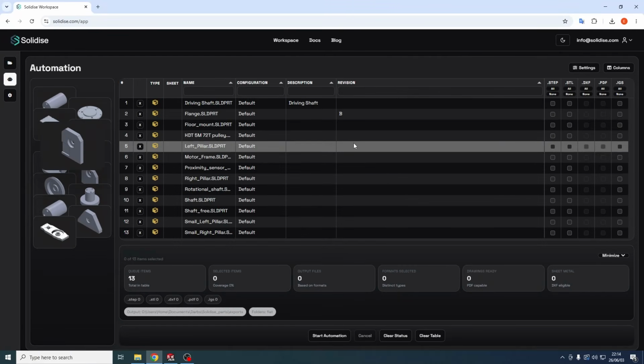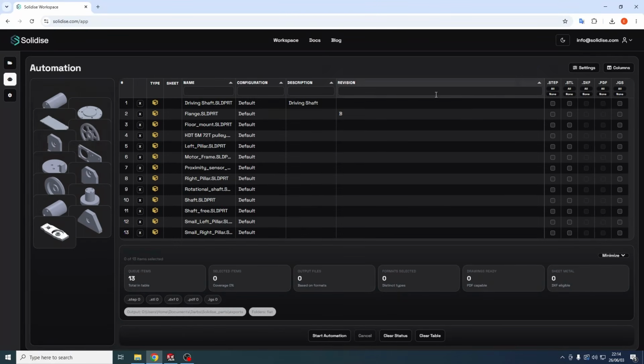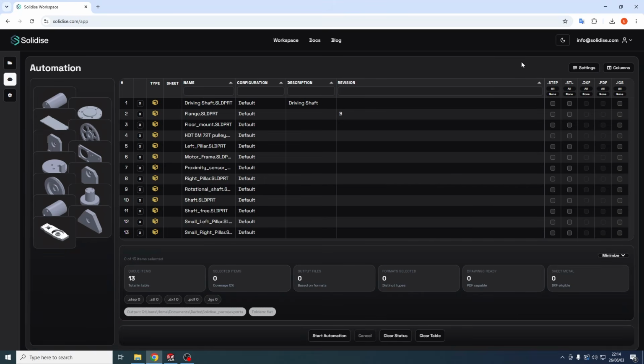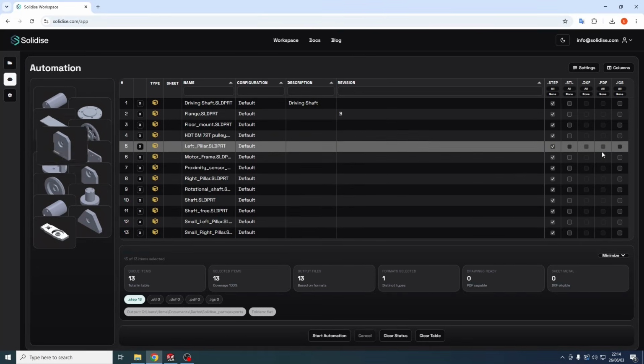Because these parts contain revision values, I need to check that the naming rules are applied before exporting. This ensures the output files are renamed automatically based on the revision information, instead of having to rename them manually after the export is complete.